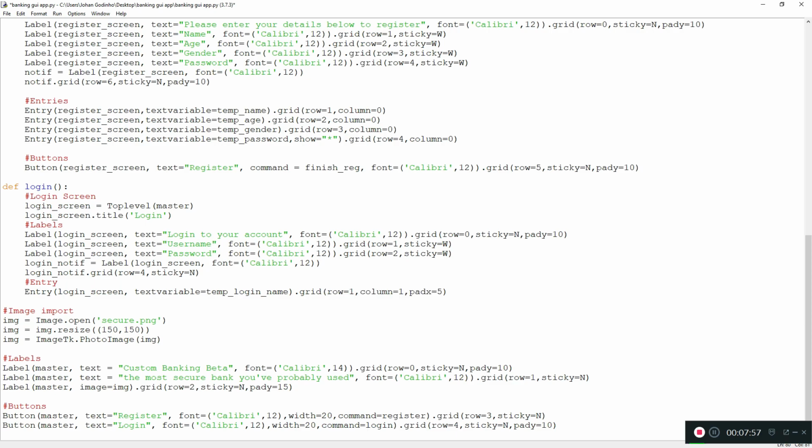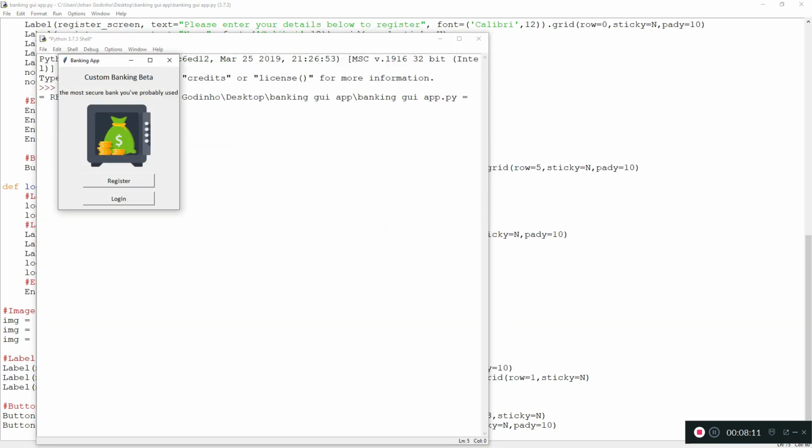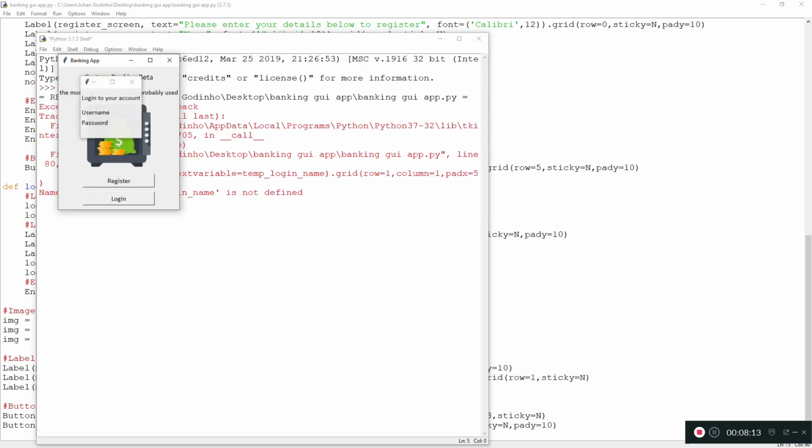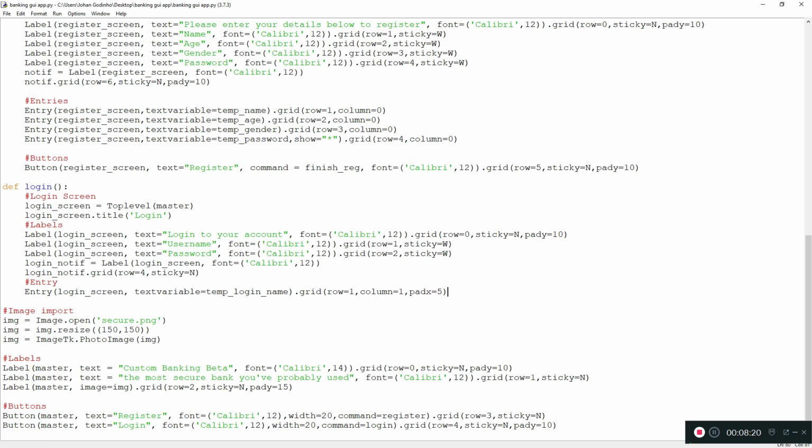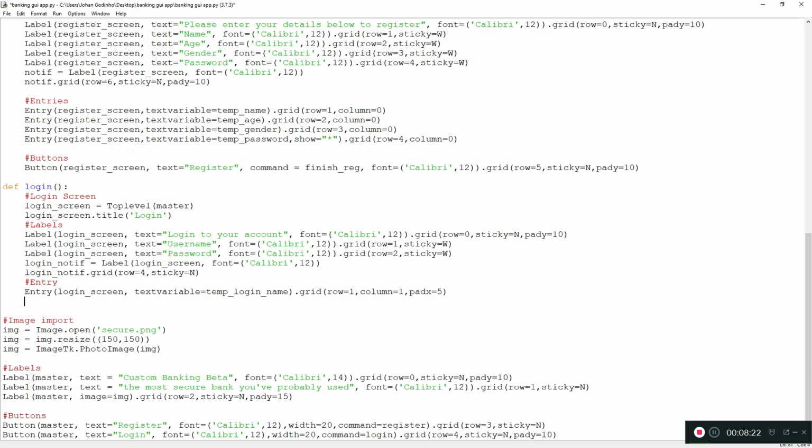What this does is place the entry in row 1, which is where the username label is, and in column 1, which is automatically the one to the right of the username label. Let me show you what I mean. Oops, not the register. Login. Okay, it's telling me temp_login_name is not defined, so I'm going to show you guys in a moment. I'm going to have to do another entry for the password, of course, so bear with me.